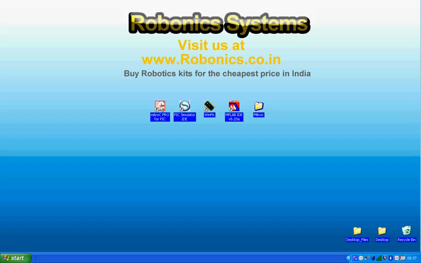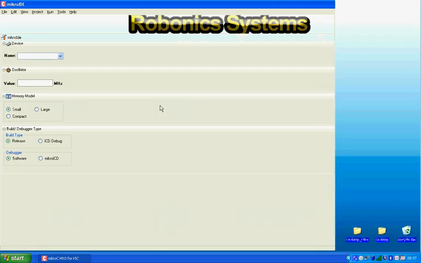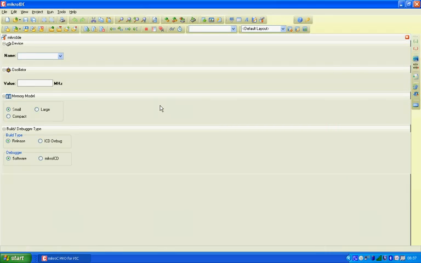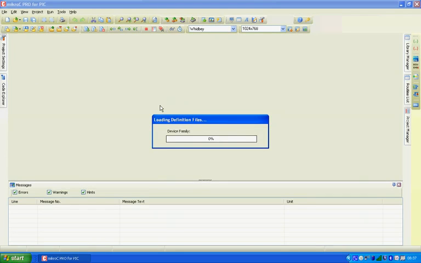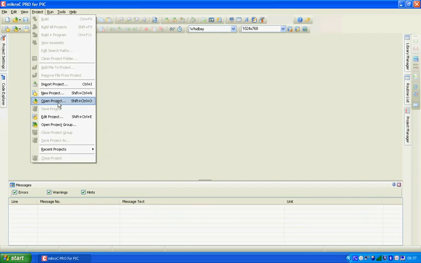Double click on the Micro C icon that you find on the desktop. You'll see the Micro C Pro launch. Micro C is a very nice IDE, very user friendly, and it has some nice cool features. There you see this IDE, and I'll be explaining all the tabs and all the menus that you will be having here. So first let's start a new project. Go to Project, New Project.